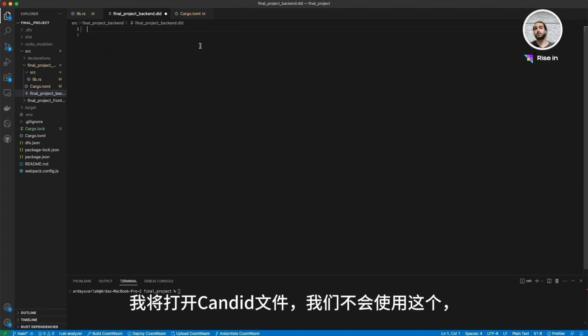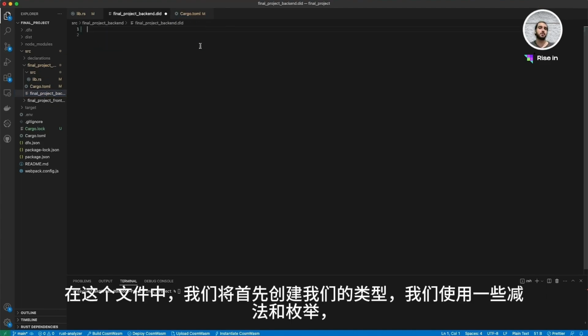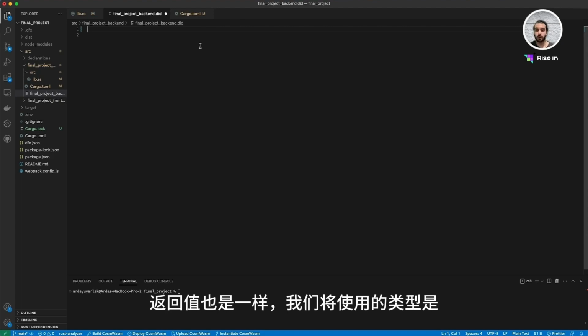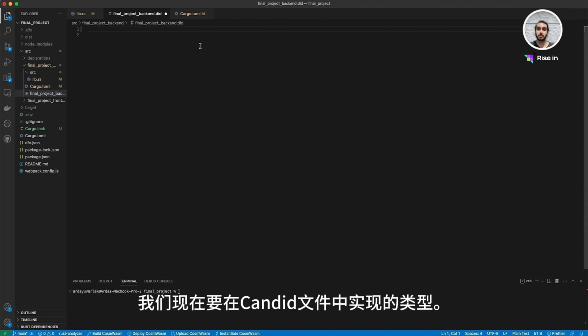And in this file, first we are going to create our types. We used a couple of structs and enumerations. We are going to define them here so that we can say we are going to use this type as a parameter for our function, and for the return values too, we are going to use the types that we are going to implement right now to our Candid file.